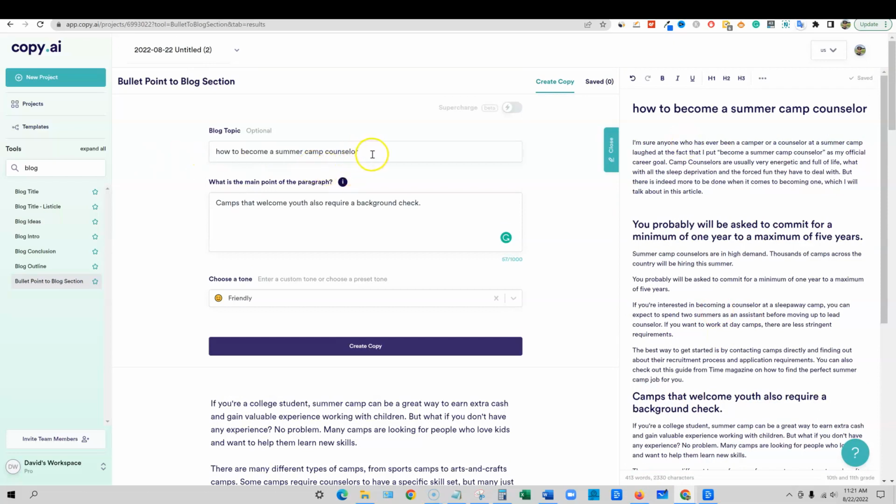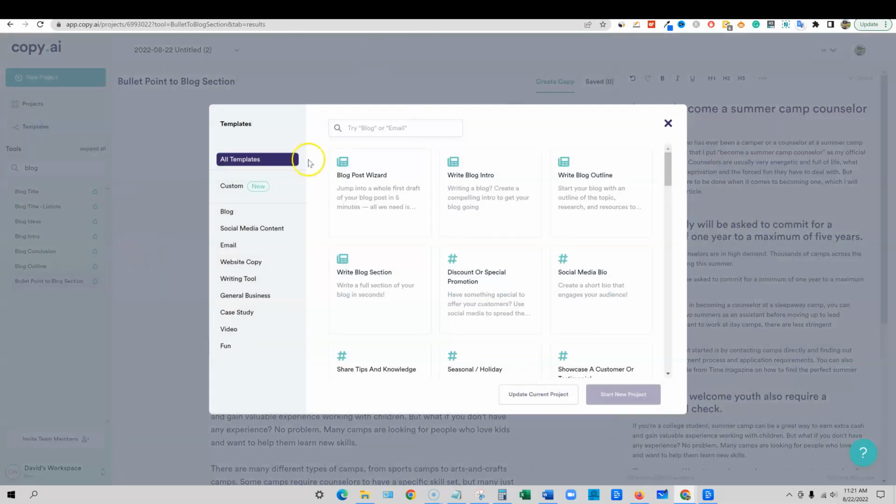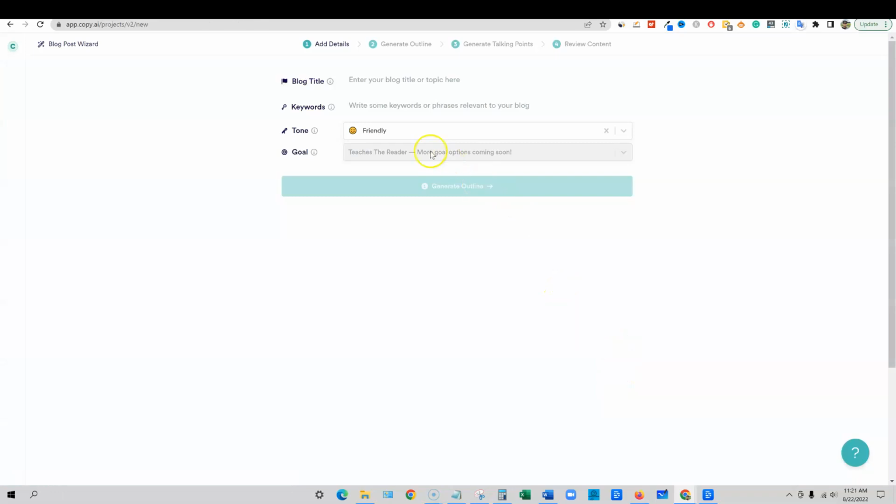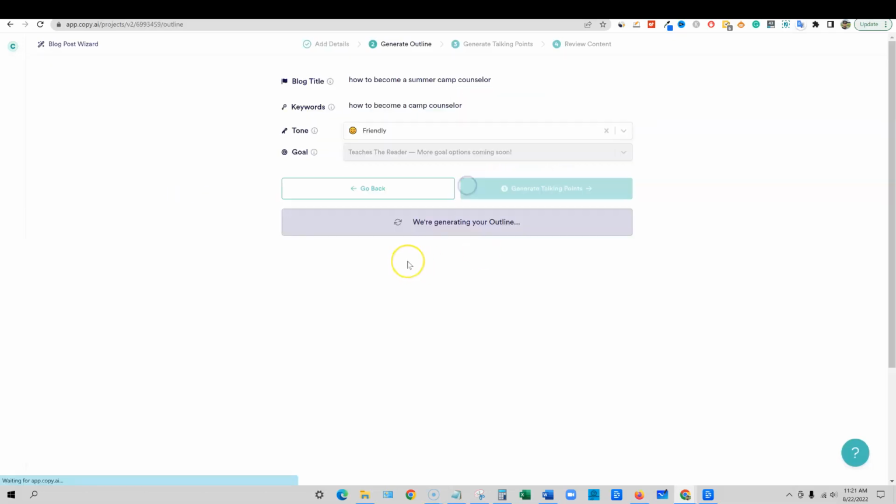So let me take this right here, how to become a summer camp counselor. And now I'm going to show you, we're going to go to templates. Okay. We're going to go through here to blog post wizard right here. I'm going to click on that, start new project. And we're going to put that title up here. And then I'm going to get rid of the "summer" on there, because we really are going to go out and do how to become a camp counselor. And then we're going to create our outline.